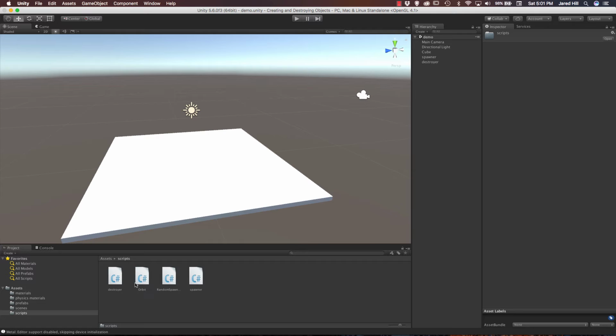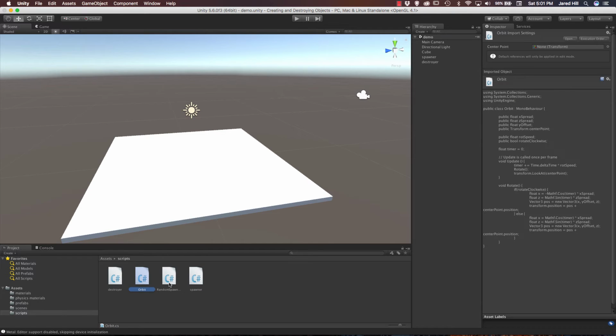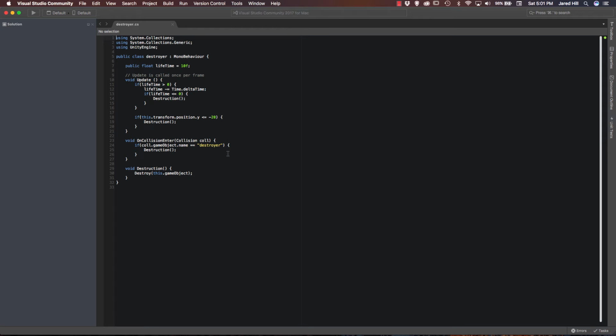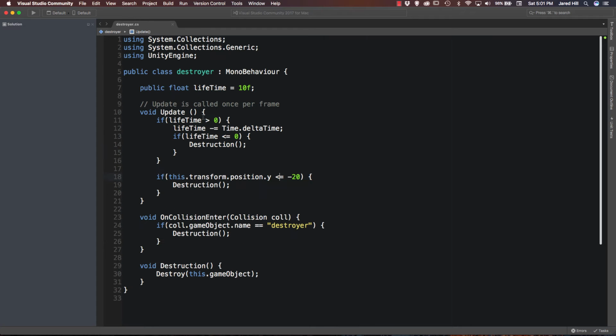So we're going to open up our scripts. We're just going to open up a spawner script here. Actually, let's open up the destroyer script. So it looks like it opened. Very cool. Not sure how I feel about that color theme, but that's not too bad. Let's see if I can increase the size there. That's not bad.